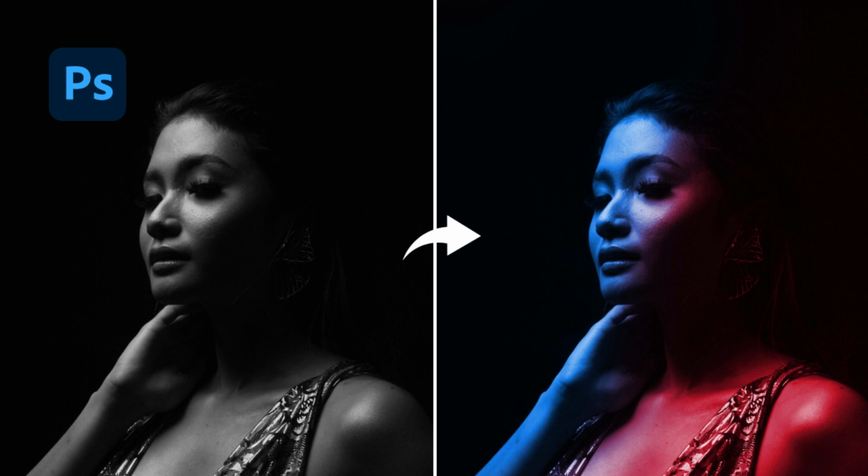Today, we are diving into the world of Photoshop to explore an exciting tutorial on creating a dual light effect.